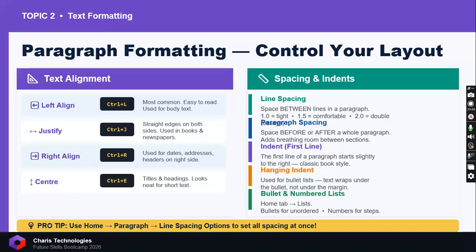What is it? I did not see that. Hello? You did not hear me? Hello? Hello? I can hear you. Alright, so I was talking about paragraph formatting now.